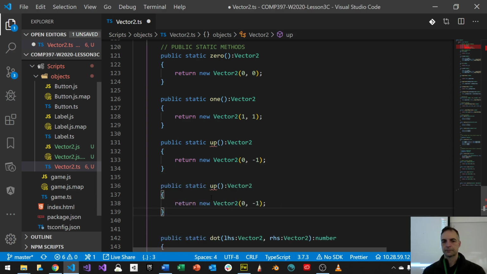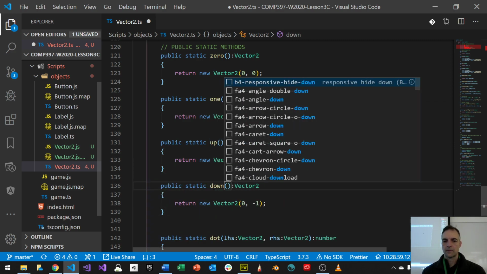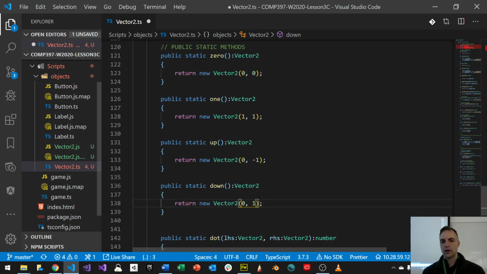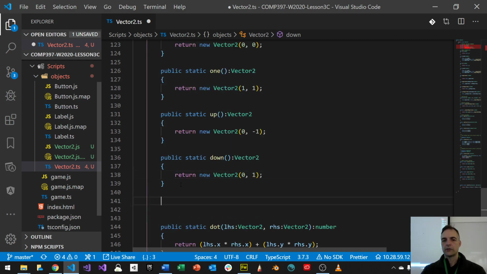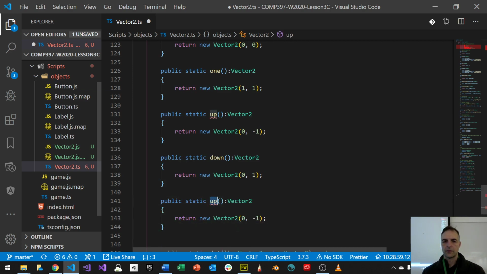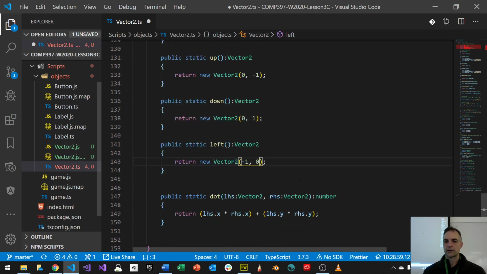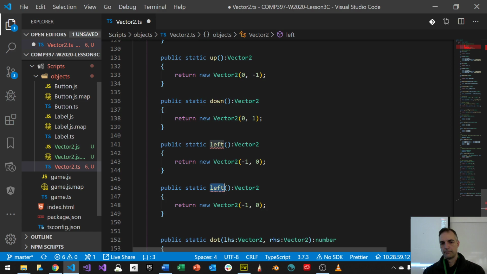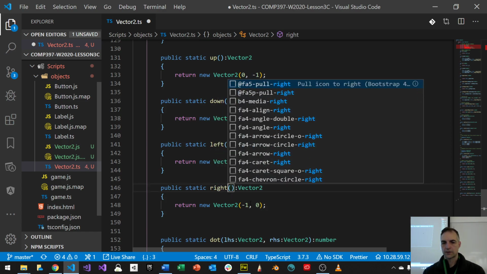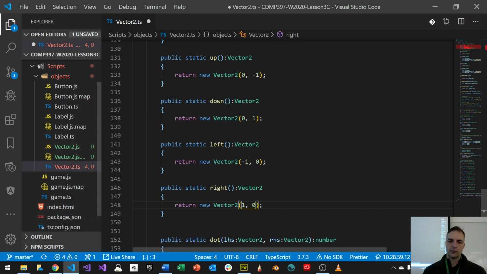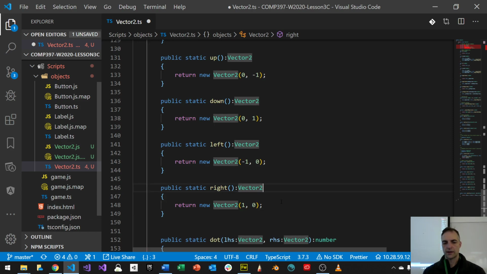So that's another one. Down, where down is 0, 1, right? I also want to do left. So this would be left, where this would be -1 on the x-axis and 0 on the y-axis, right? And finally, we want to do right, which is just positive on the x-axis and nothing on the y-axis. Okay, so that is some convenience functions. Sometimes we want to show this.